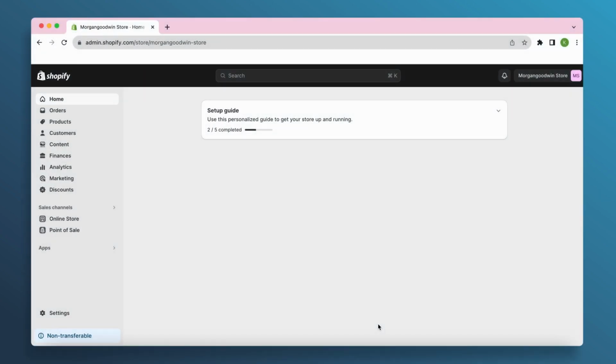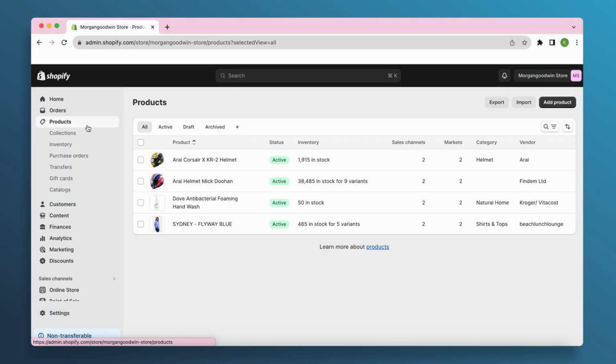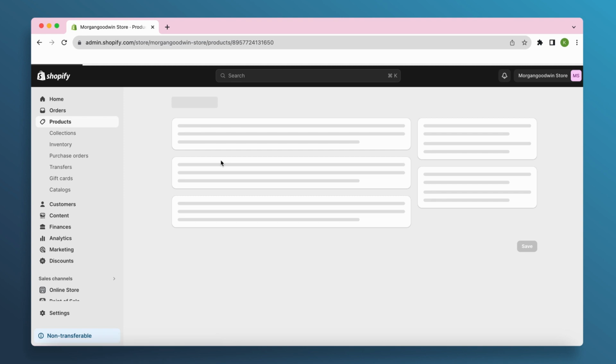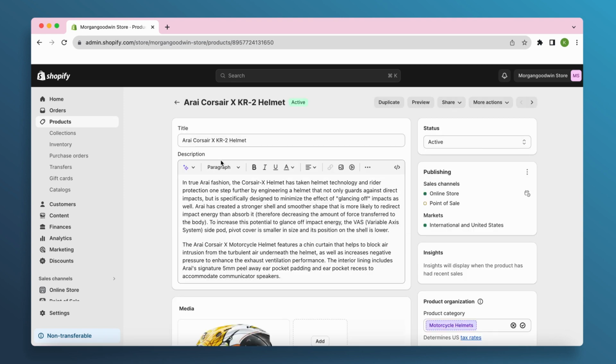To view your products in your e-commerce platform, open the Products page. Select a single product to show its details. For this example, I have selected a motorcycle helmet. To accurately classify your product, enter the data in each of the required fields.